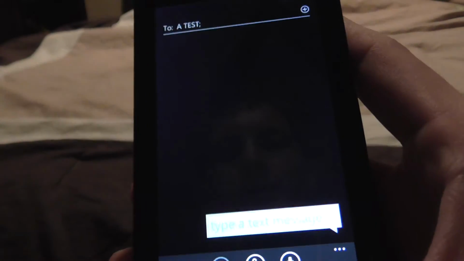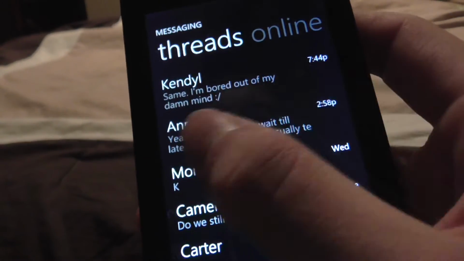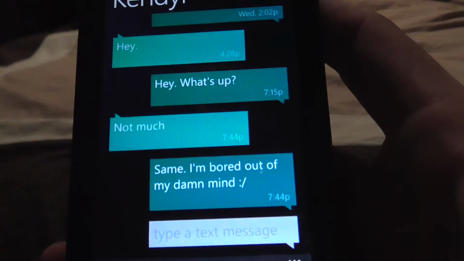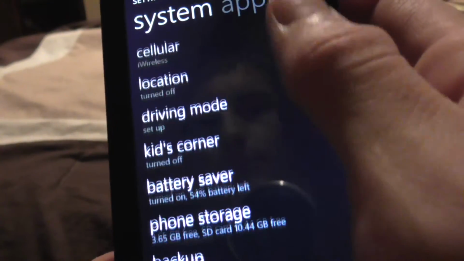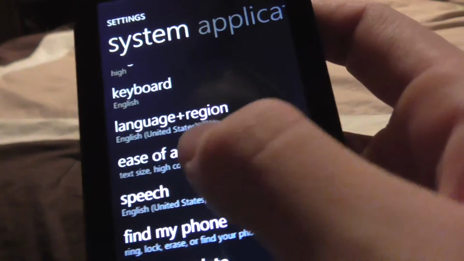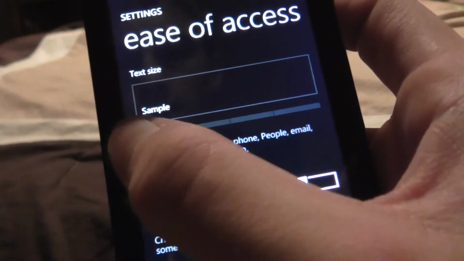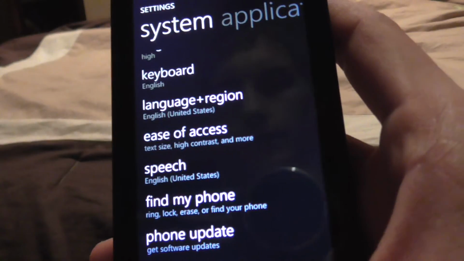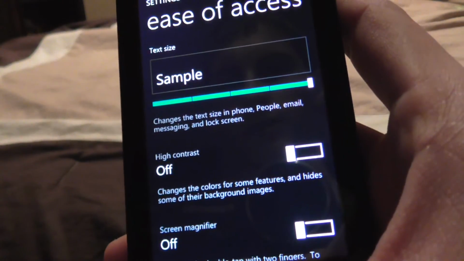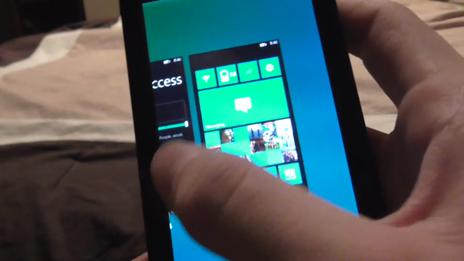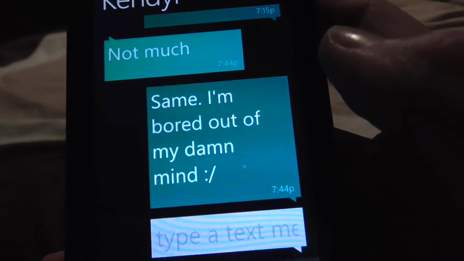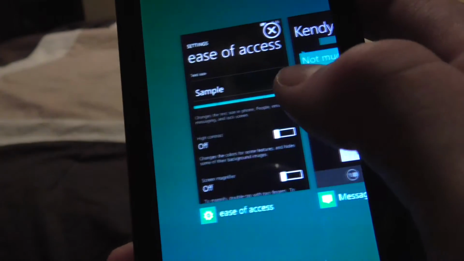So I don't want this video to go on much longer. That's how texting works. That's the built-in Facebook messaging integration. You can go through a thread. You can change the font size of this thread, which I normally do because the stock is really small. If you go to ease of access and change the sample size, you can have it really big or really small. Let me back out of here real quick. All right, so there's big. So that's pretty much a bit about the messaging and everything.